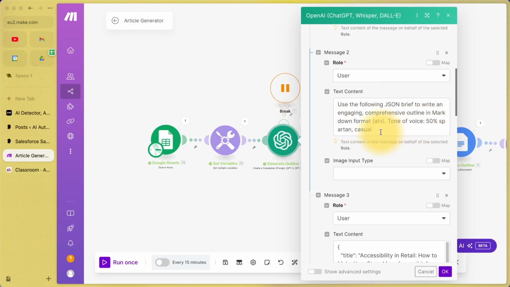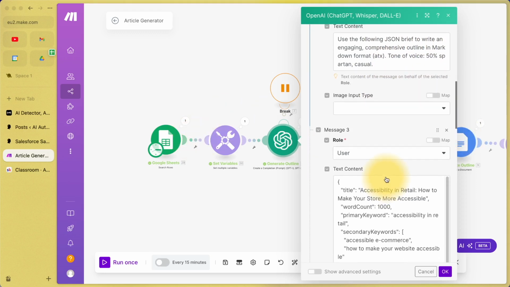Tone of voice, 50% Spartan casual. For lots of this automation, we're going to be using JSON to structure the replies that we get from ChatGPT because then it's easier to extract and use elsewhere.